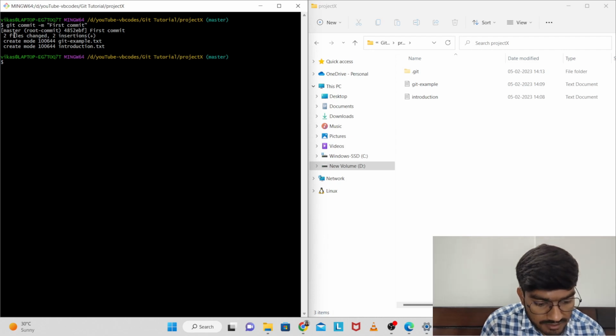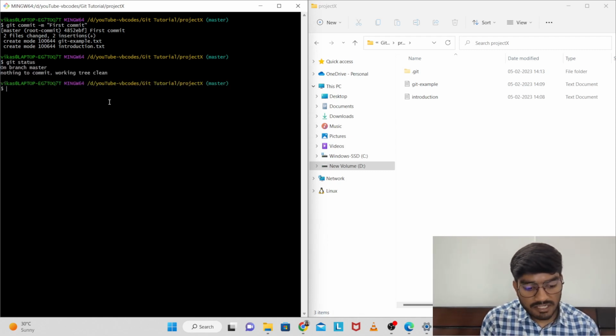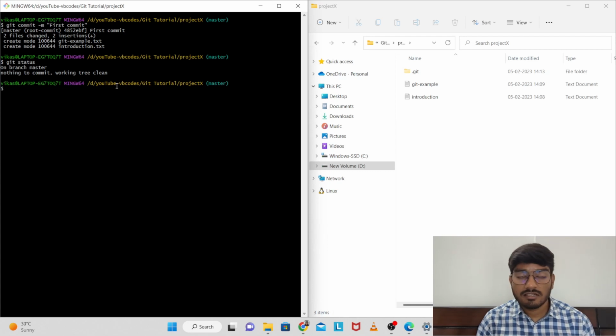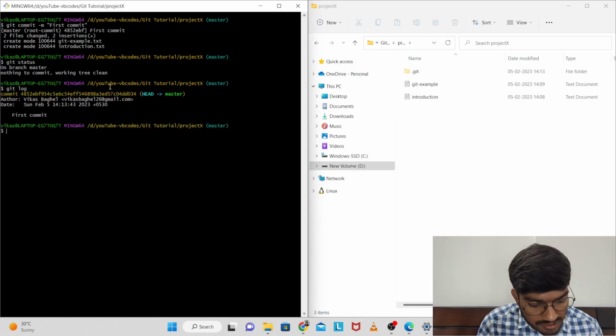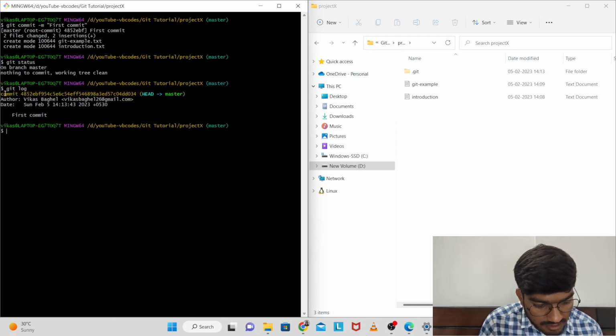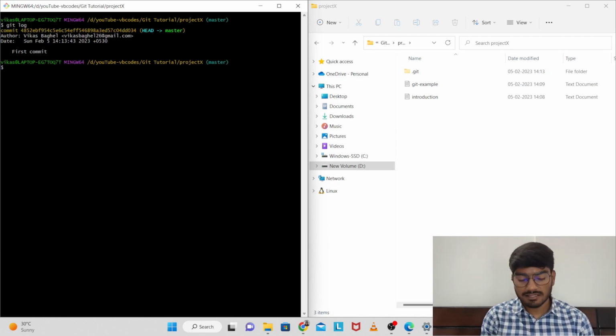So we made two changes and both of these are committed. As you can see, master, root commit, first commit. Okay, let's see what git status now gives us. On branch master, nothing to commit. So this means that all the changes that we did in our local repository are now saved. We can also check the different commits that we made using git log. So this is the commit hash, author, and date.